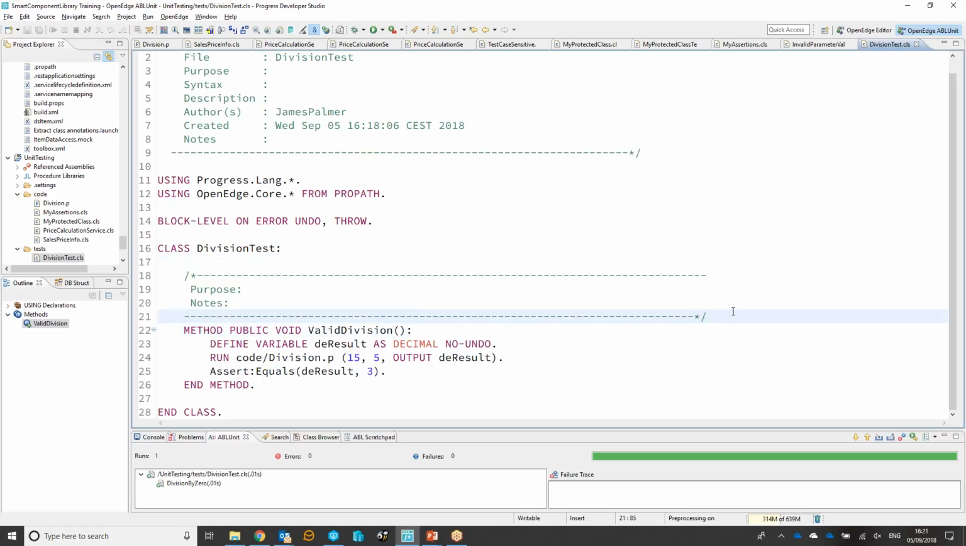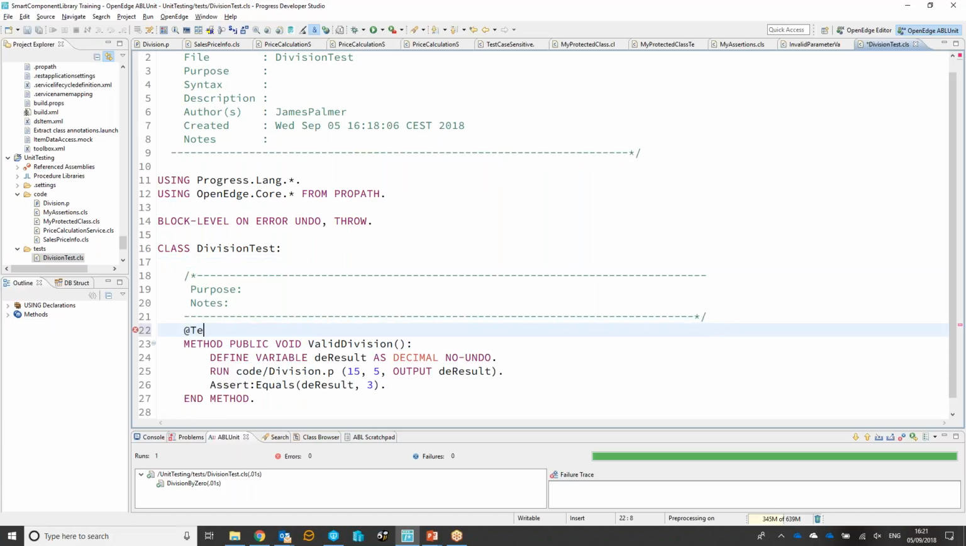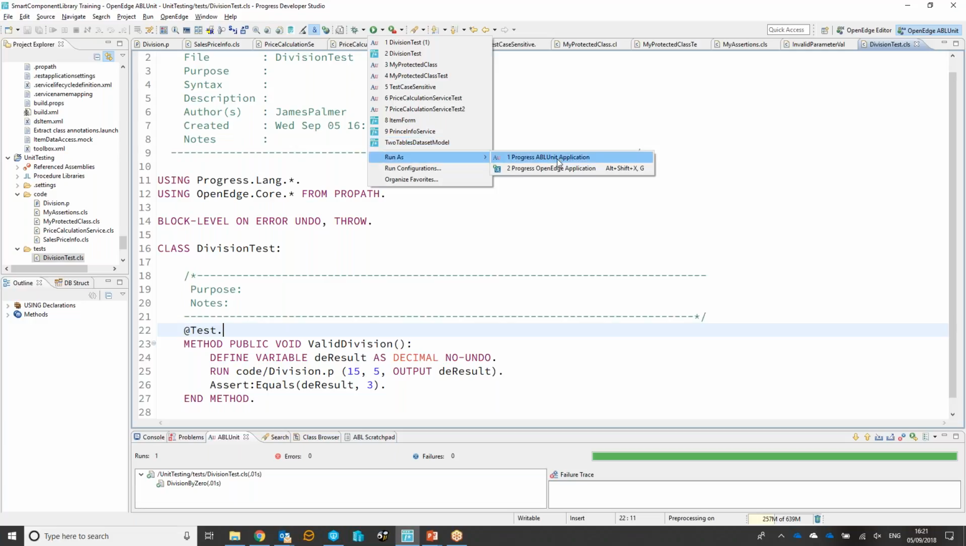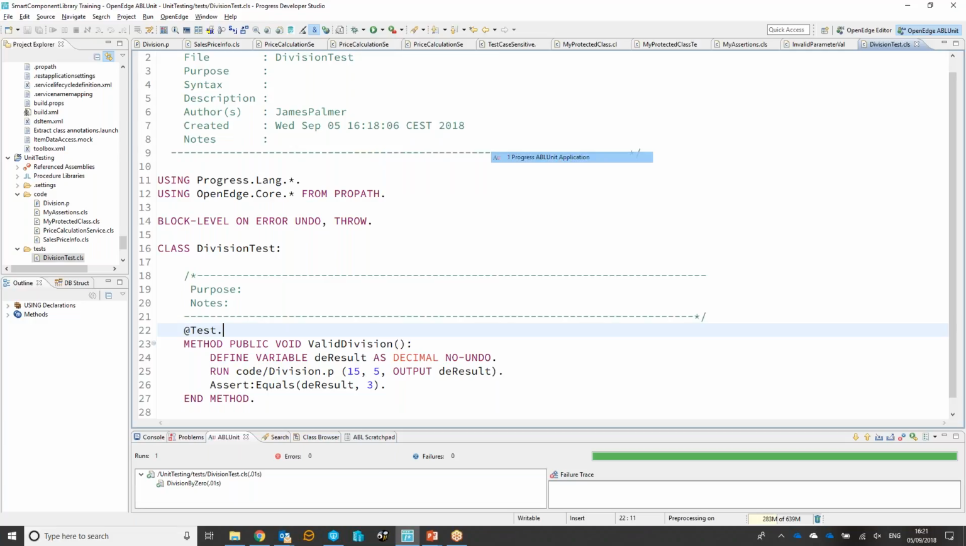Mike's just pointing out that I'm missing something, which I just noticed as well. We have an annotation called @test. This tells Developer Studio, or ABL Unit, that this is a test method. It's important to include those, or else it doesn't work. There are other annotations as well, which we'll look at in a few minutes' time. But for now, we can just run our configuration as an ABL Unit application.